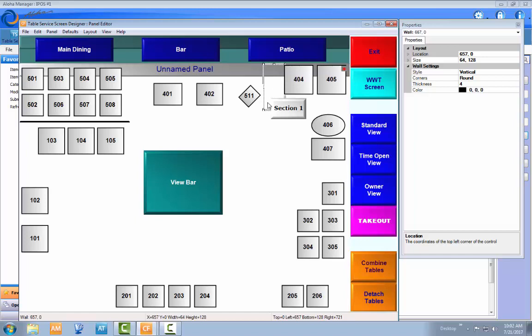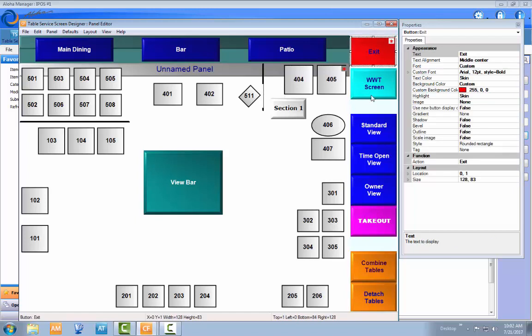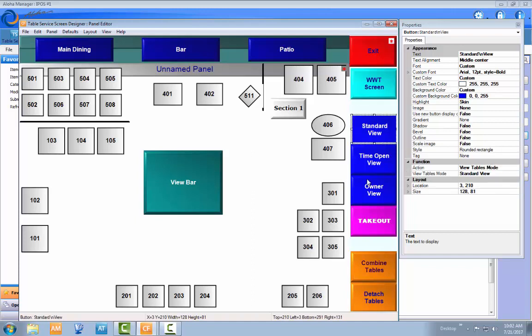So besides that, there are some basic things we can do here with the buttons and the functions. For instance, over in this panel, we can add another button too. Your staff is probably aware that in order to enter tips, they can go to the Working with Tables screen and go down and press the tips button at the bottom. Maybe we want to insert a button right here on the main screen to remind them to enter their tips as they're going through the evening.